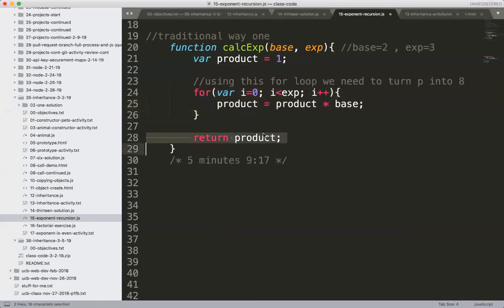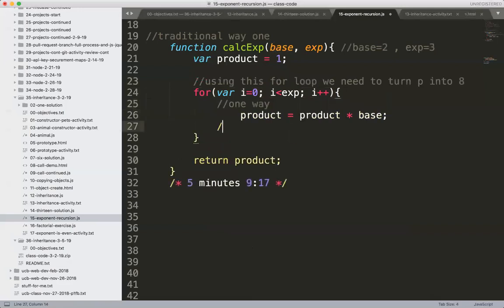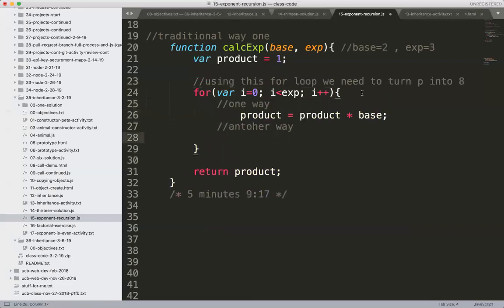Interesting. And, yeah, why don't you change line 25 to, instead of doing product on space, we do shorthand. Oh, shorthand. So this is one way of doing it. And then another way would be product times equals base. Right, so this is just a shortcut to this right here. Perfect.